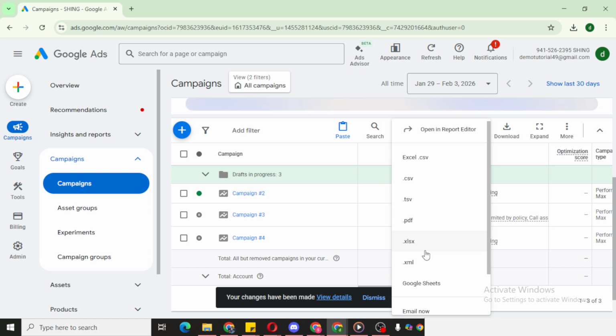Once you choose the file type, the download will begin automatically in your browser. You should see it appear in your downloads list, and by default, it will save to your computer's downloads folder unless you've set a different location. If you're working with a lot of data, give it a moment to finish. That's all there is to it.